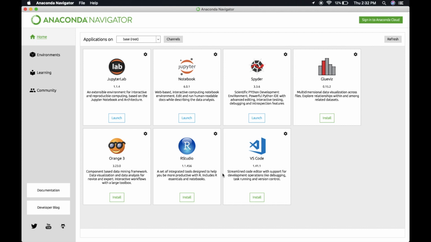Once we're here at the navigator, we see we have Jupyter Notebook, we have Spyder, we got GlueViz. If you're into that, I don't know why you would be. Maybe it's good. I don't really know. RStudio, which is obviously really good. And from there, you can launch. If you want to do RStudio, you have to install it. I'm just launching Spyder here.